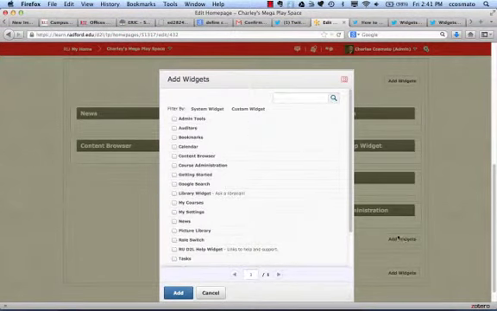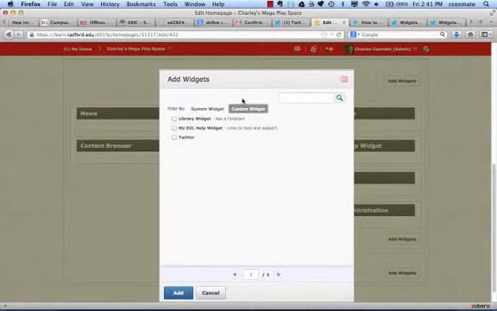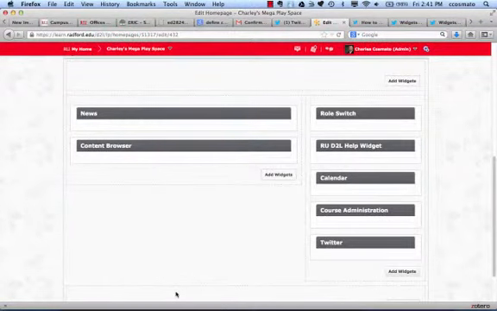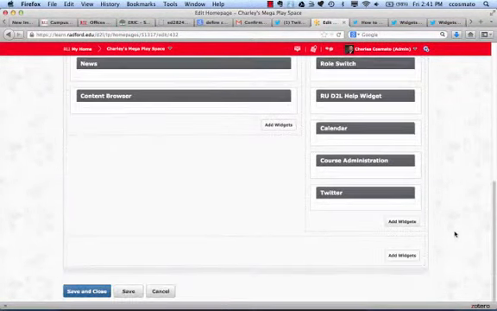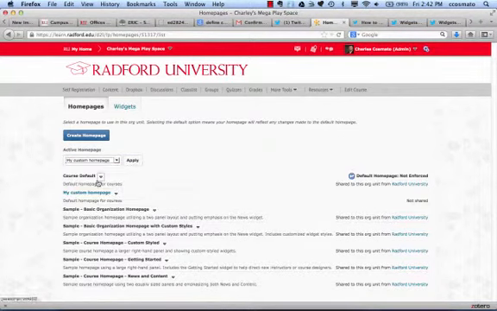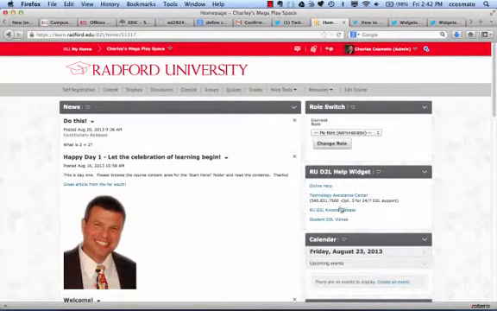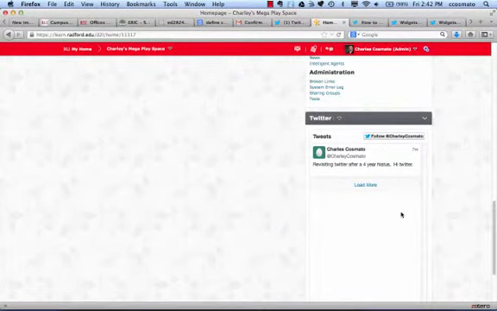So I click Add Widget. And this should be a custom widget. It's one that I created. There it is. Add. It's now part of my page. I click Save and Close. Now, I need to make sure that my active home page is no longer the default, but my new custom home page. Apply.